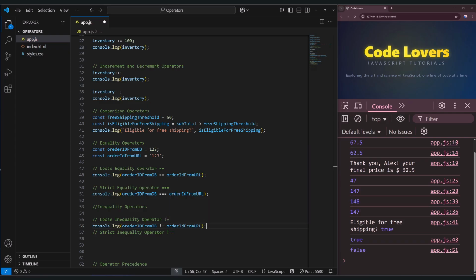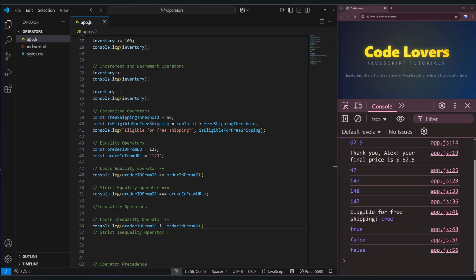It asks if orderIDFromDB is not equal to orderIDFromURL, which is false because it's loose equality. It doesn't check for type. It sees only the value, and the value of both is the same. So it sees it as equal, not unequal. So this will log false.